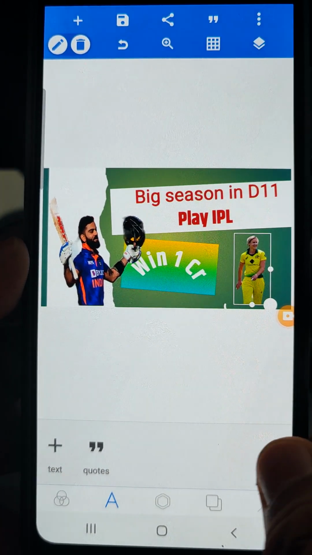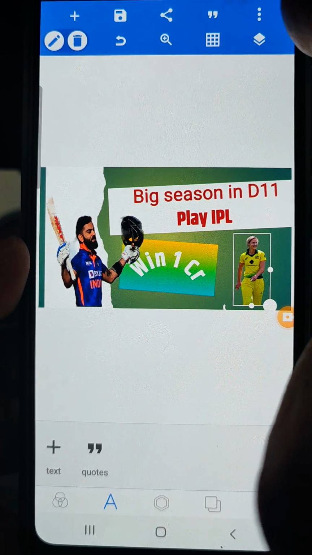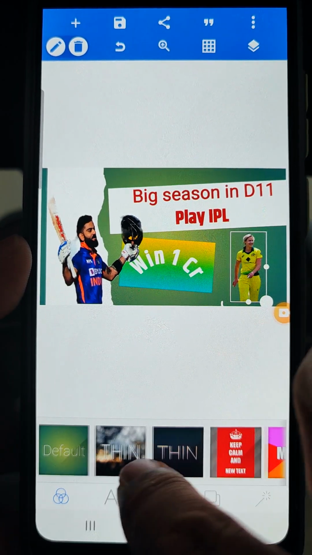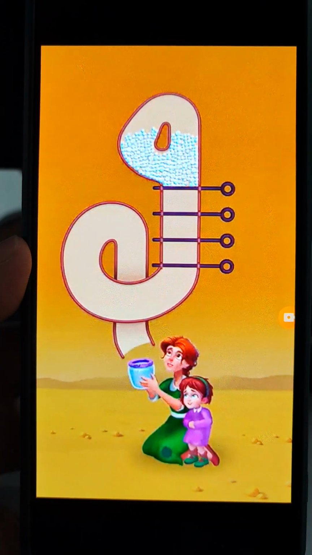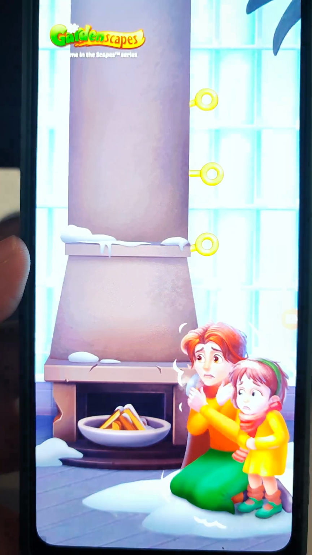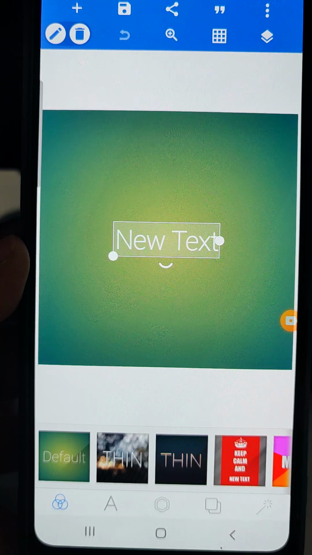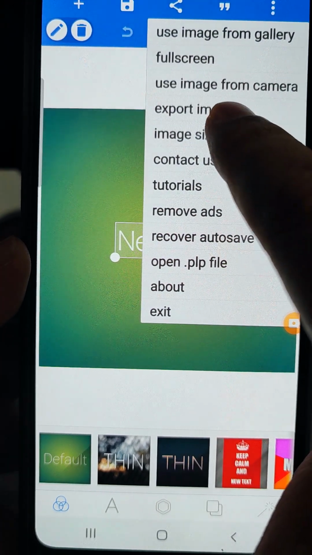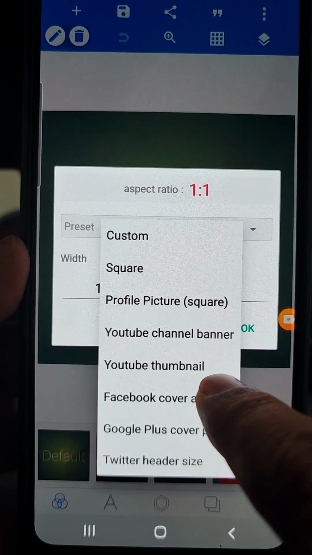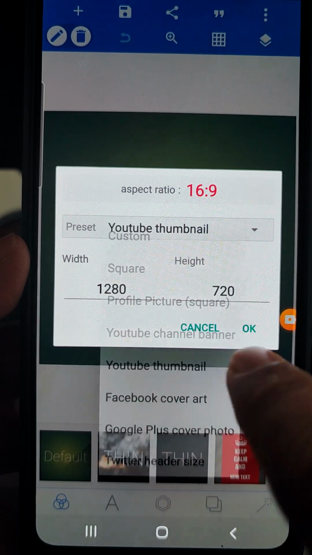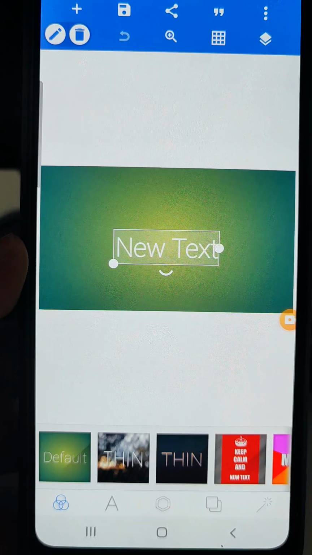Here I have already made one thumbnail, so I will just override it and then just select default. Okay, an ad will come, just ignore the ad, and it has gone. Another ad. So the very first thing you have to do is go to the image size, and here you have to select YouTube thumbnail. If you want to make a thumbnail, then select YouTube thumbnail. This size will come, just okay.